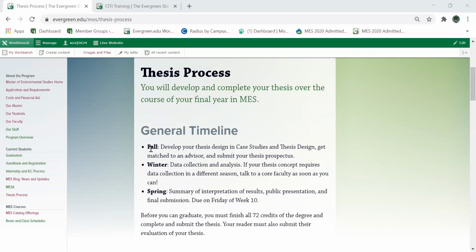And here we have a general timeline, which is the first thing that you see. So for a lot of our thesis students, right now this video is being filmed in winter of 2021, you have already taken case studies and thesis design. So that's the quarter where you are starting to curate your thesis topic. You have drafted your thesis prospectus during this quarter, started your literature review, or you've got a really great draft of that literature review started.